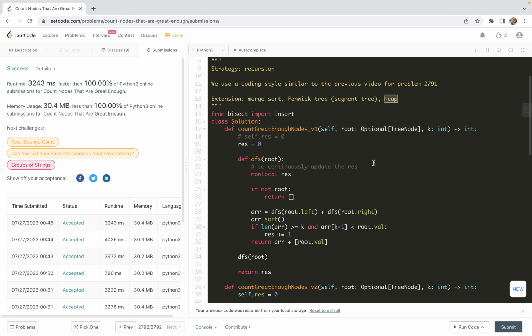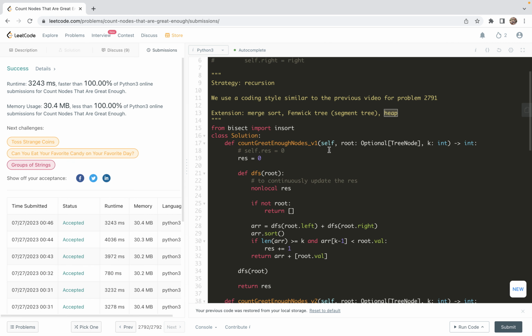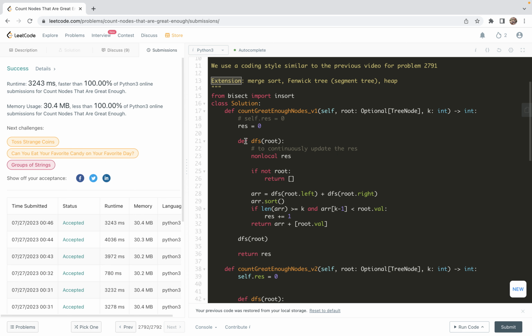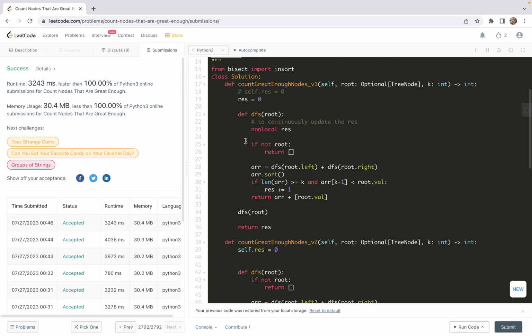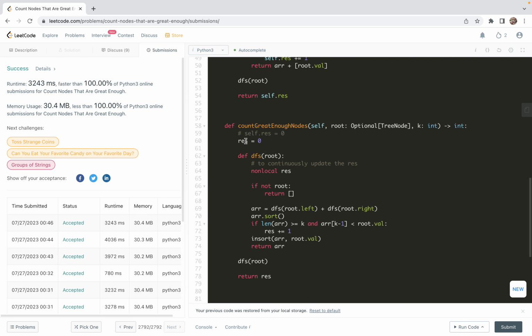So with that said, we encourage you to try these extensions or try to write the solution in different formats to deepen your understanding about this problem or coding format. With that said, that's about it for this video. Thank you.